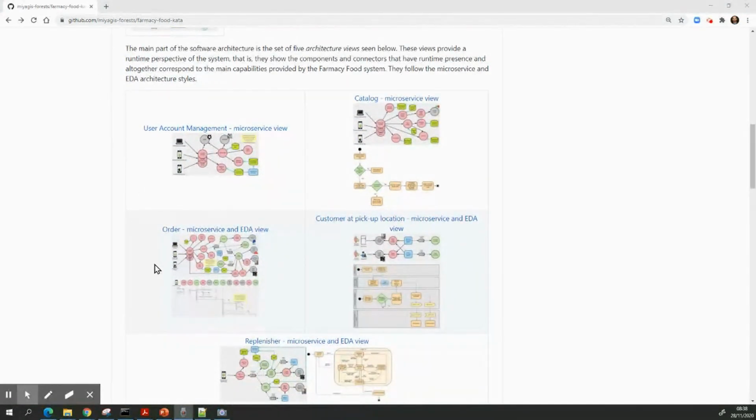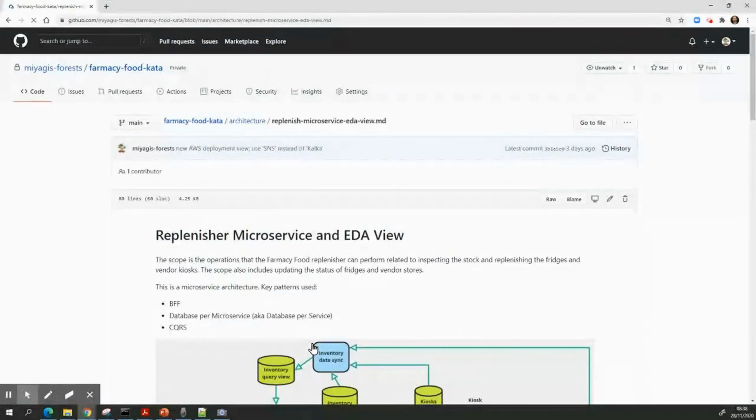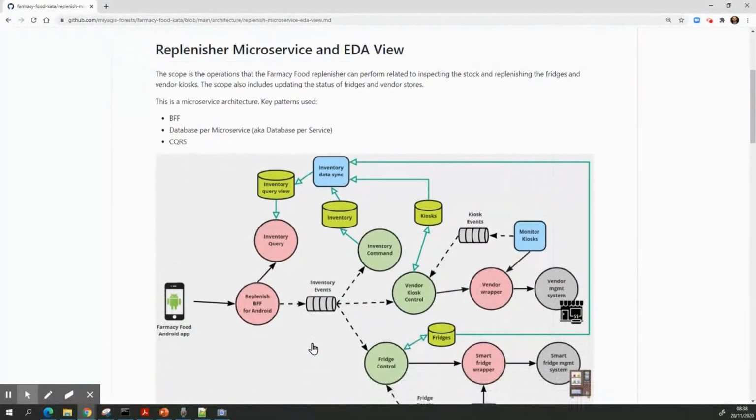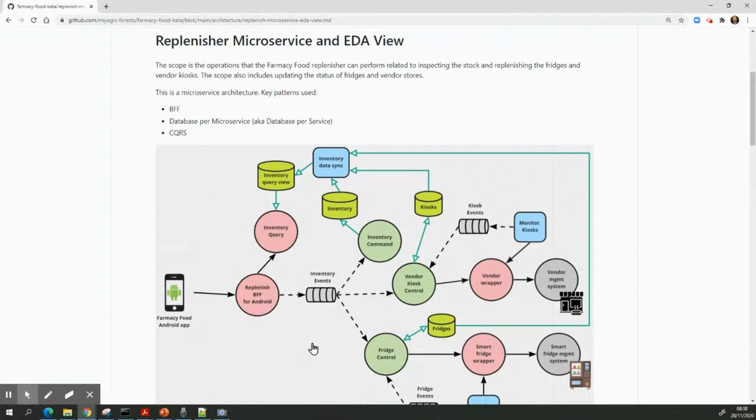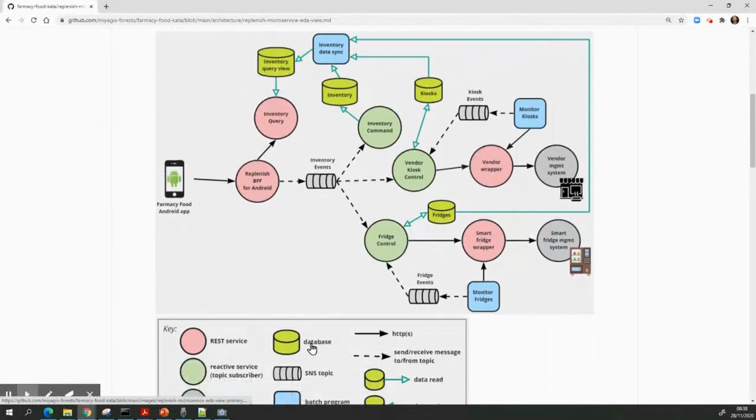There are 5 architecture views showing how we model the system in terms of REST services, event subscribers, and data stores. Let me pick, for example, the view that shows the part of the system that handles pharmacy food employees replenishing smart fridges. Very important.